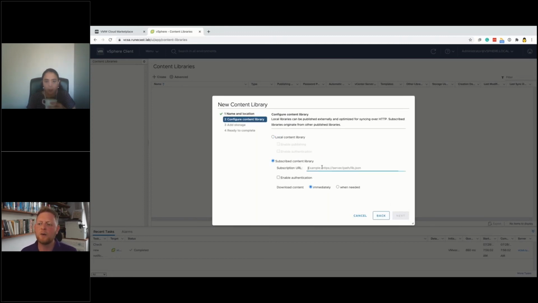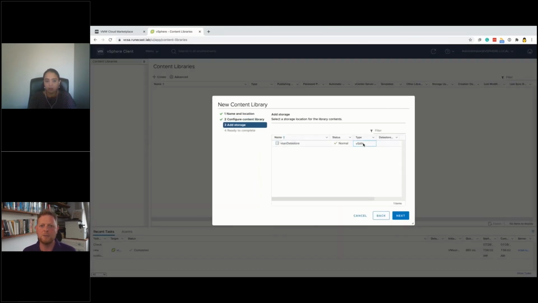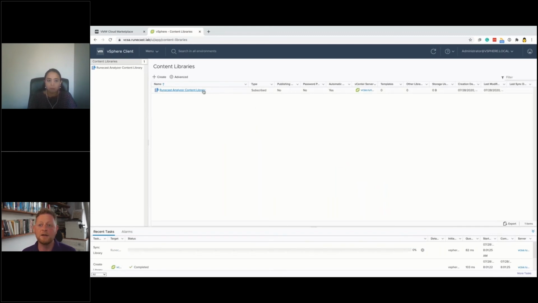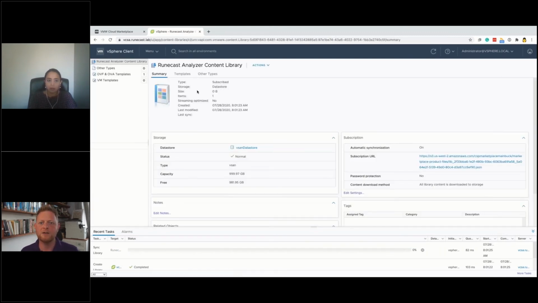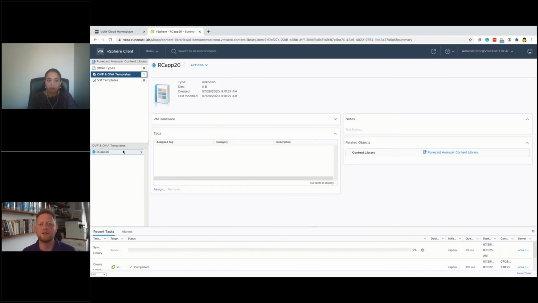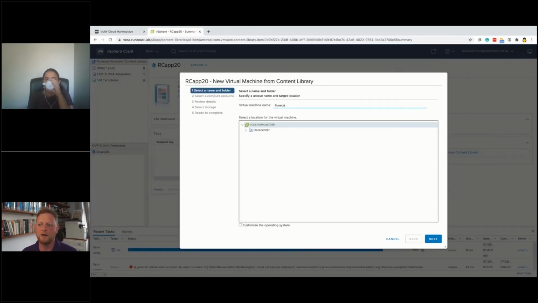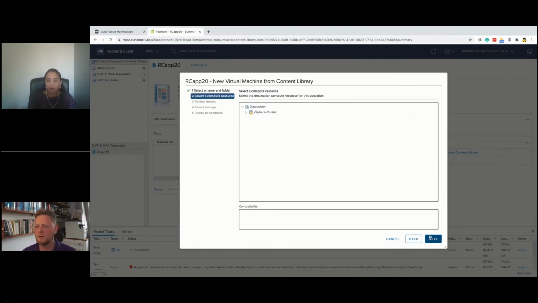We hit next. Now we're going to subscribe to that specific JSON file, and we're going to download the content automatically. There's also the option of downloading it just when you need it, so when you go to do the deployment, it would download it first. But there we go. That content library is going to be created, and then we'll see it pull down the appliance into your content library automatically. And bear in mind, every time there's a new version of Runecast Analyzer deployed into the marketplace, that's going to be pulled down into your environment. So now we've got the appliance, and we're going to deploy it into this data center. We're just calling it Runecast.